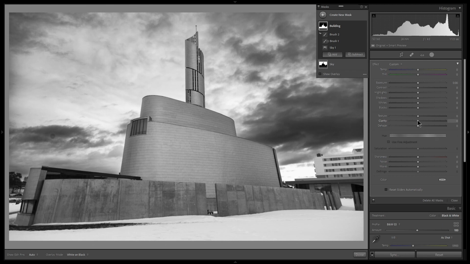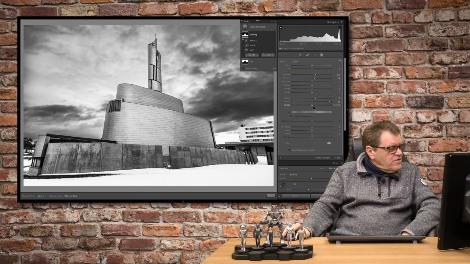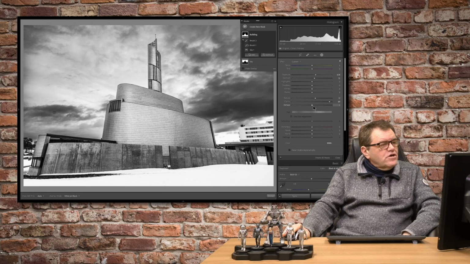So the main thing I want to do is to really bolster the clarity, which means I just need to bring the exposure up a little bit on the contrast as well. That's looking quite good on there. A bit more on the clarity, I think. Quite like that sort of bite that the clarity gives. And a little bit on the texture as well. So the building itself's now looking quite good.